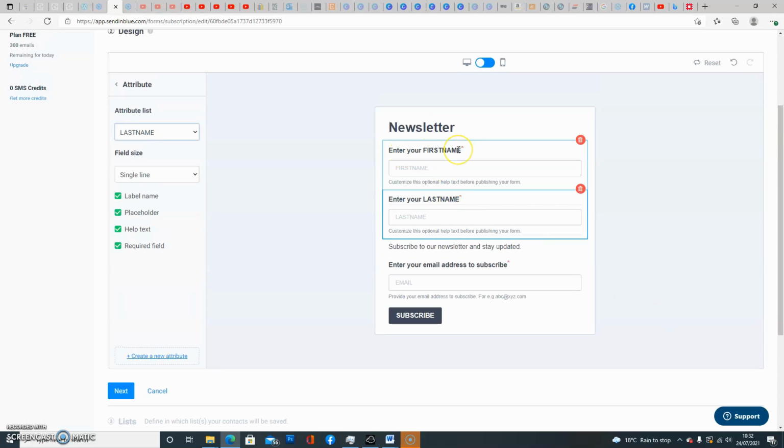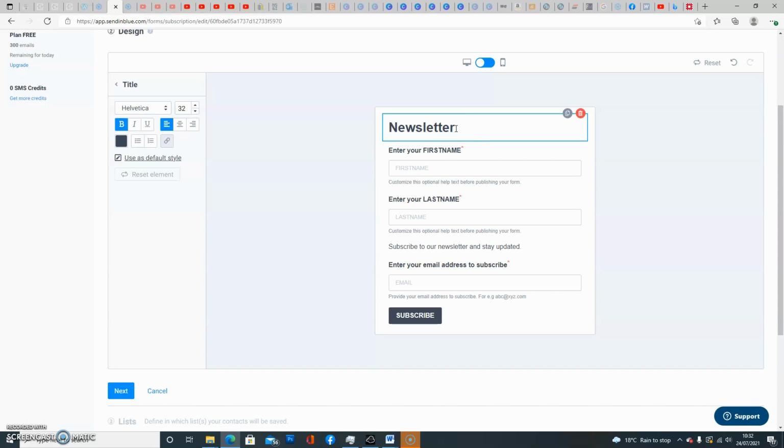You can alter this text how you want it to be, so it can write what you want it to do, and also you can obviously alter this. So if we go newsletter test, we know what it is afterwards. That is a very, very simple setup form.